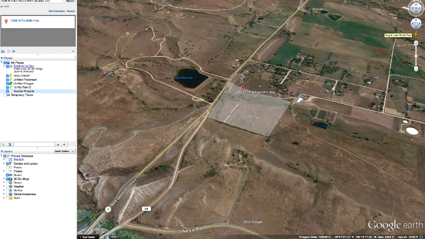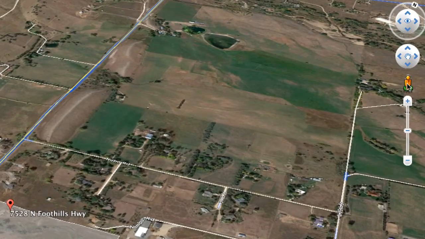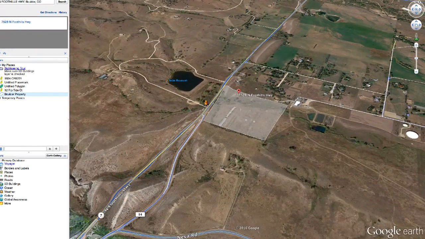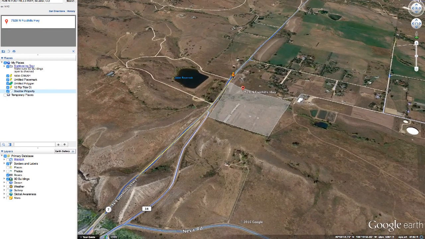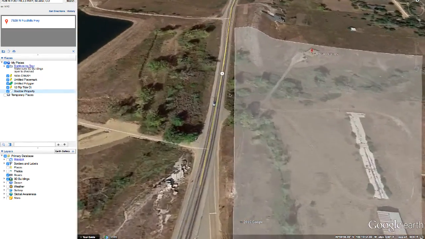Google Earth and Google Maps also have what's called Google Street View, where you can take this little man here, and when you drag it onto the map, you'll start to see these blue lines appearing. And that basically means that at some point in time, Google drove by this property and took some pictures. So you can go ahead and zoom in like this.